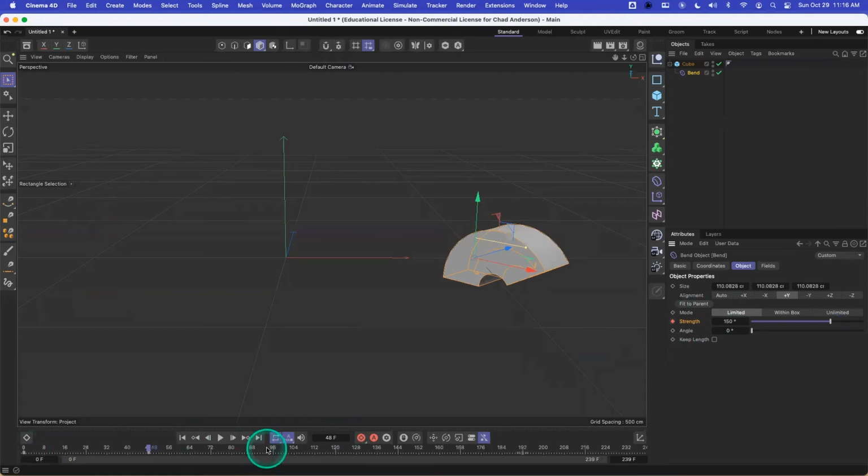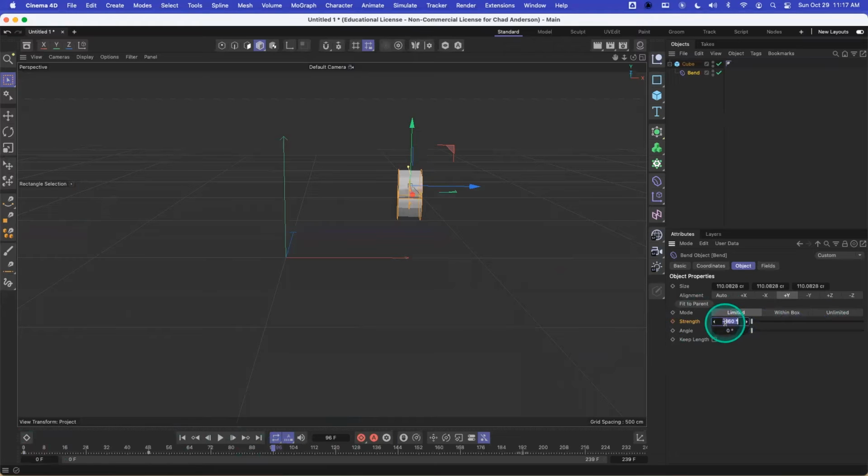Record. At 96, it's going to bend back to no bend. Whoops, that's negative 360. Let's go back to 0. And record. And so now it's going to bend a lot and then unbend as it goes. Now even the bend is being animated. So we're animating the bend. We are unanimating the bend. We have it bending out and unbending. Unbendable.